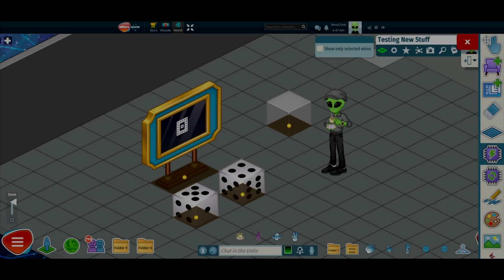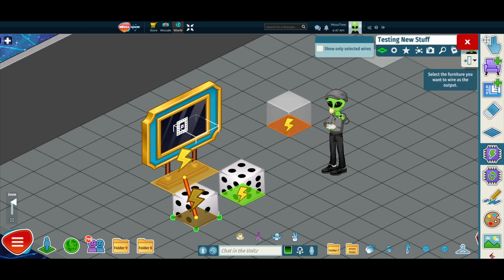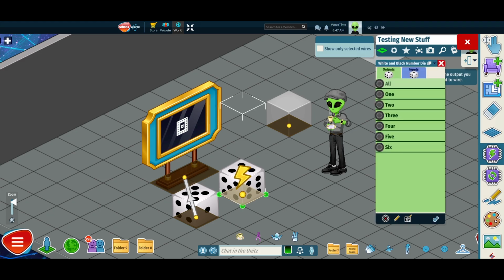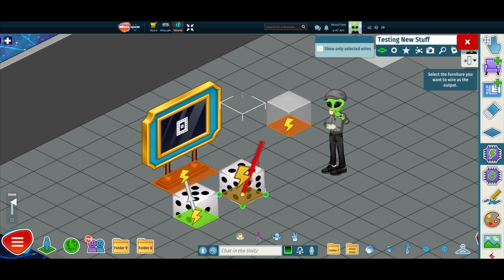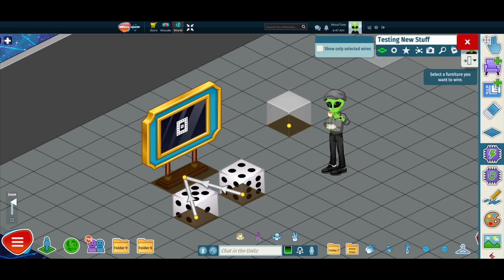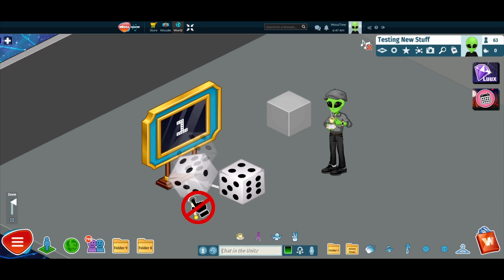To begin the solution, start by mapping one of the dice's all output to the increase input of the scoreboard. Then map the other dice's all output to the decrease input of the scoreboard. So far we are able to increase and decrease the score using the dice.